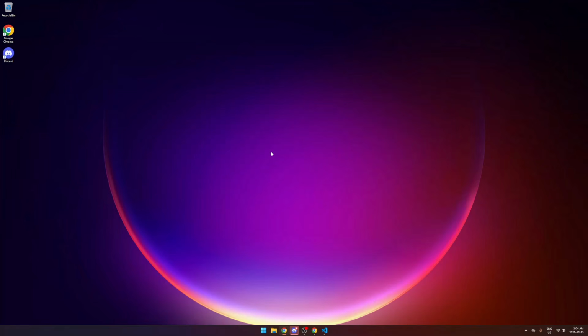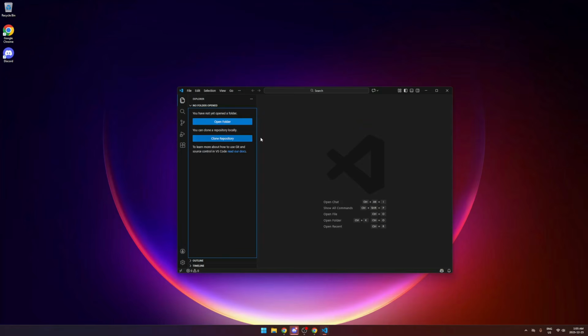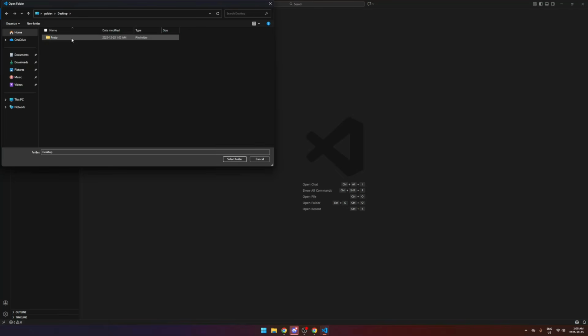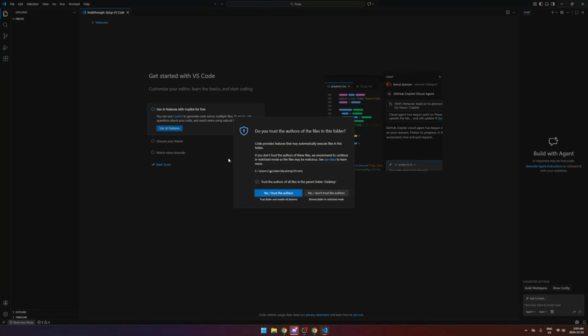Now that that's sorted, we need to create a folder for our project. I will be creating mine on the desktop, so I'm just going to simply right click and click new folder. Now with the bot token copied and the folder created, let's open Visual Studio Code and open the folder. Then open folder and select the empty folder you just created. This ensures Visual Studio Code treats this as your project root.